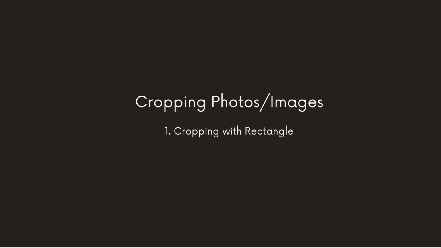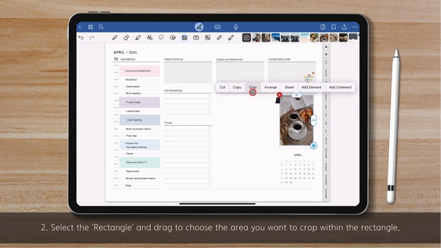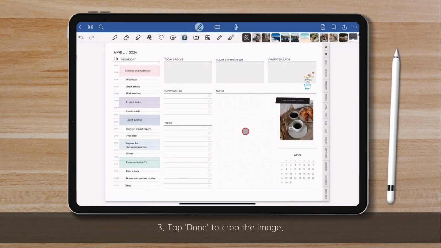Part 7. Cropping photos, images. Cropping with rectangle. 1. With the image selected, tap the image again to open the menu and select Crop. 2. Select Rectangle and drag to choose the area you want to crop within the rectangle. 3. Tap Done to crop the image.